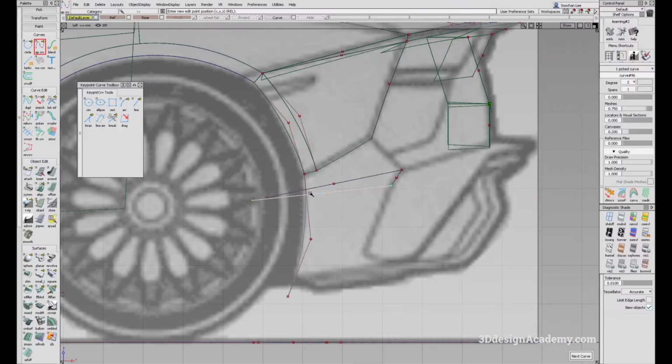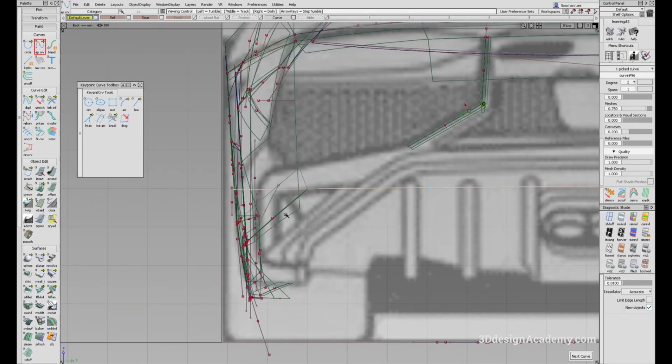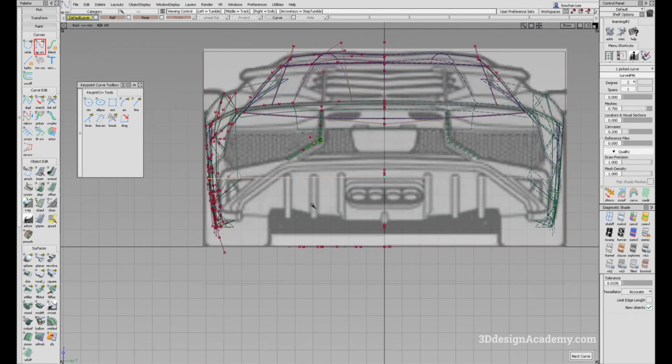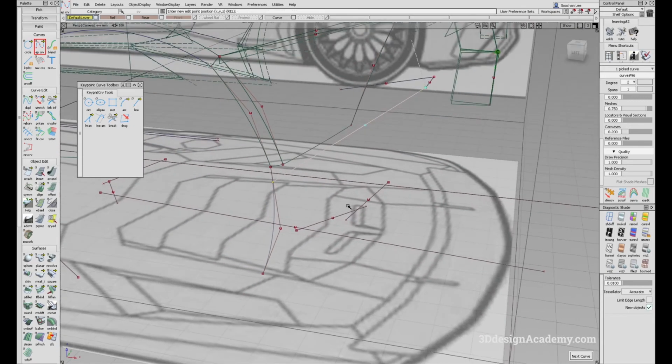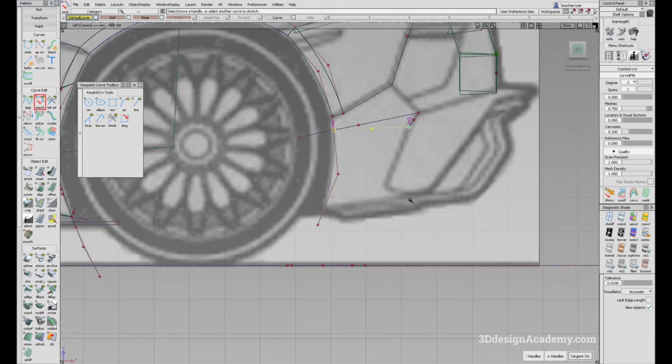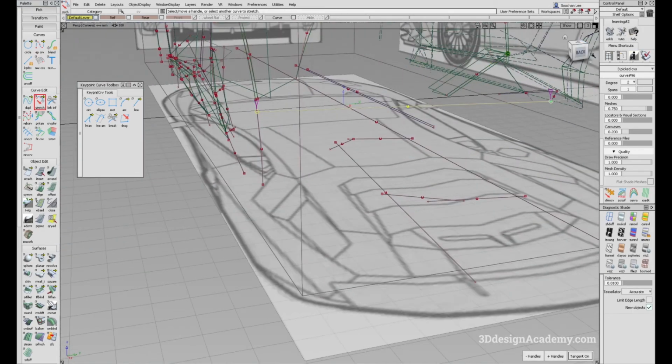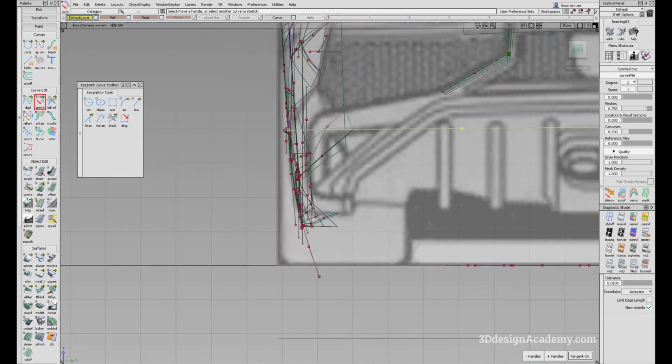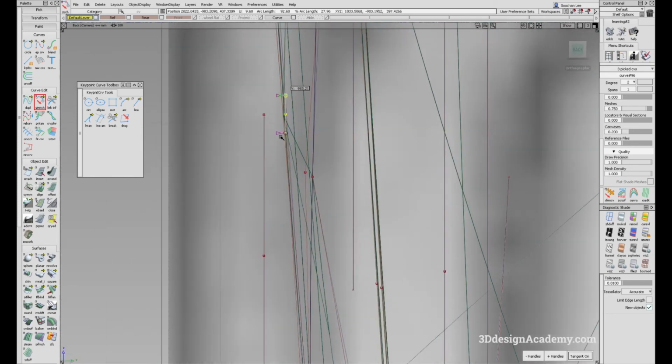So I think this is probably where I want this to be placed. Let's just check from the rear view. Yeah, I think that about fits right here. However, this curve, let me just make sure that it's located right here.